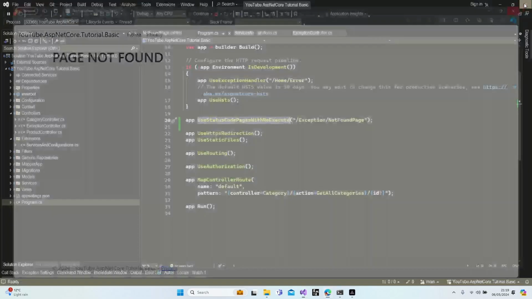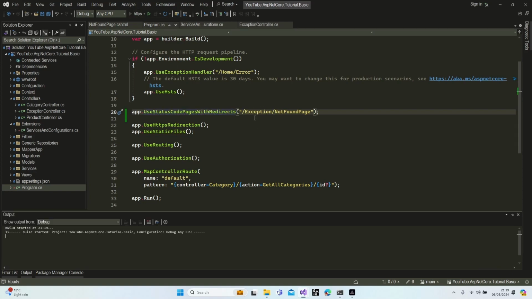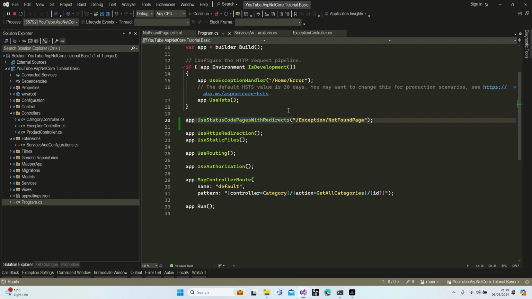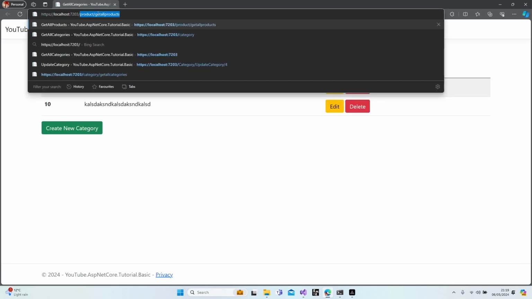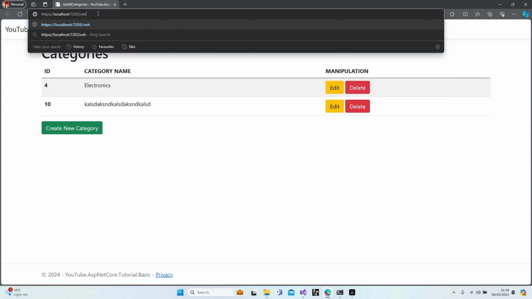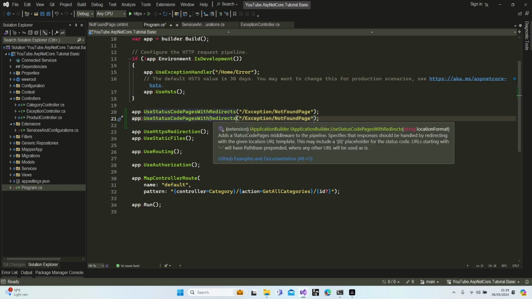If you say redirect instead, you will see the exception page path on your address bar. Which one? I prefer the first one because I want my users to see the problematic address in their address bar. As you can see, exception not found page with us. Okay, I assume you understand. I'm going to keep both of them.